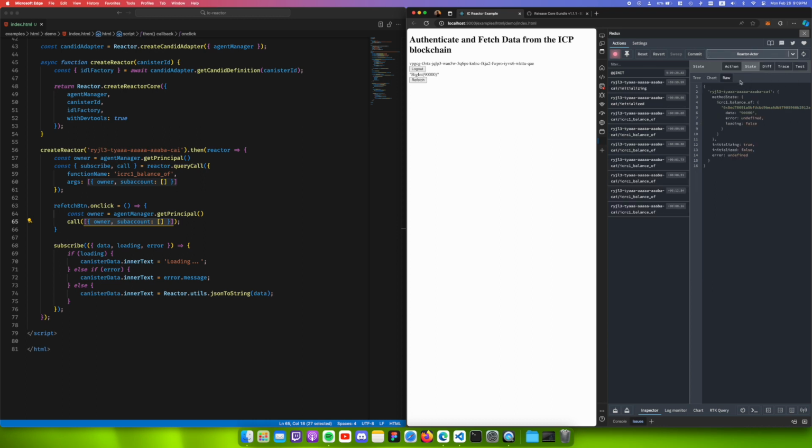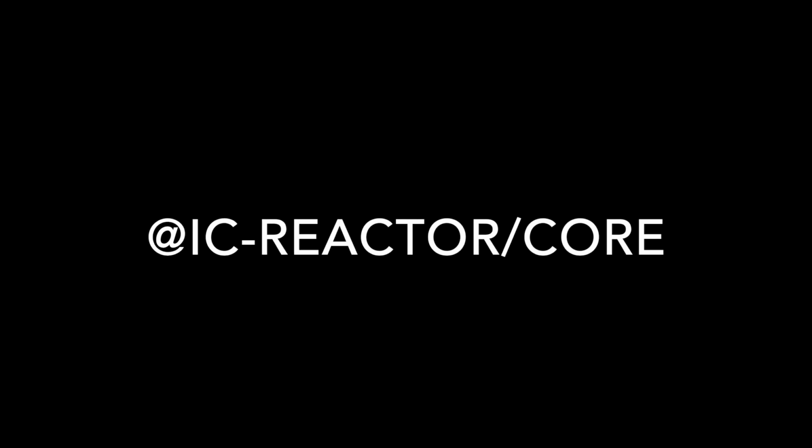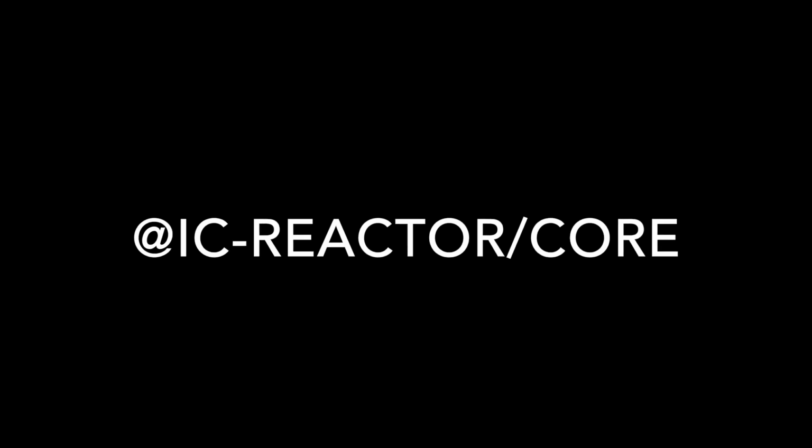Let's take a quick peek under the hood to see how IC Reactor works its magic. If you open your browser's Redux DevTools, you'll find tabs for Reactor Actor and Reactor Agent. These show us a detailed log of events, like the login process, and each time we fetch data from the canister. This is super helpful for understanding and debugging our interactions with the blockchain. That's it. We've successfully used IC Reactor to interact with the Internet Computer.